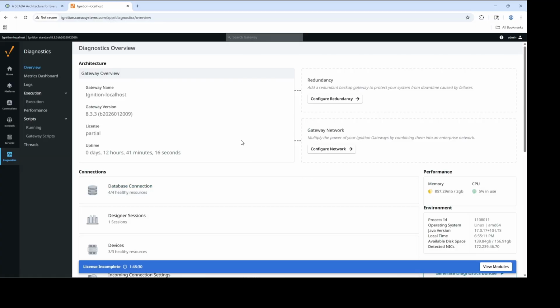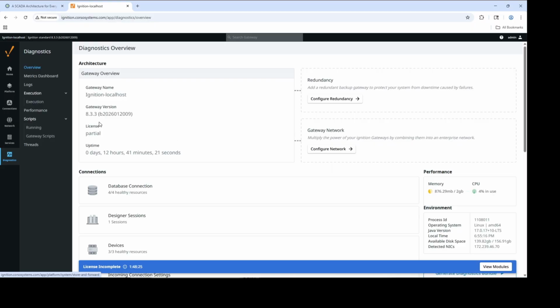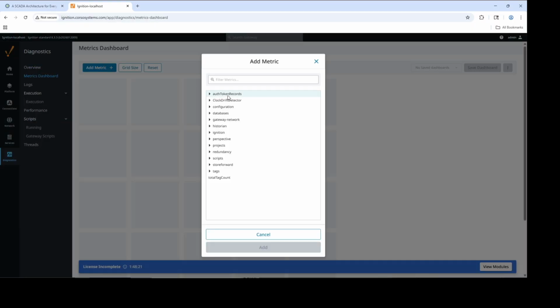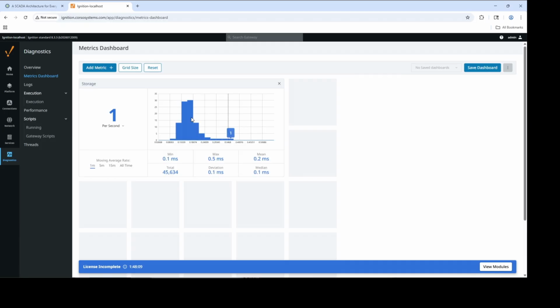This gives us an overview of our overall gateway health here. Then we can look at a dashboard if we want to create our own metrics here. We can add different components here, so we can look at, say, database storage for our Rio Oso project here. And we can save those and have things that we can pull up if we want.